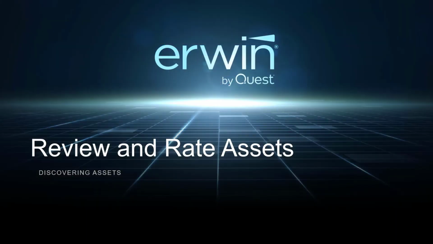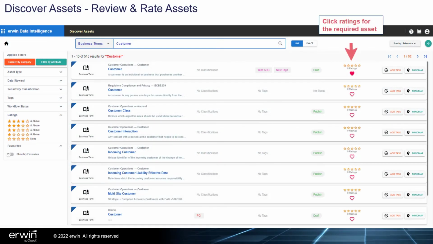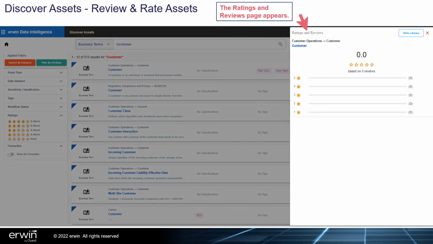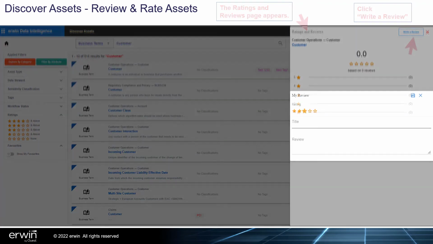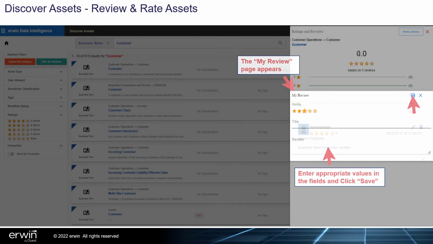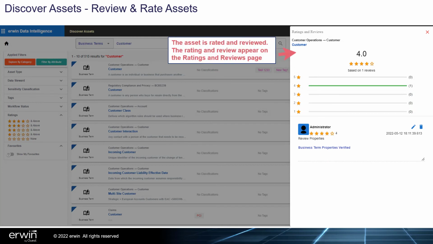Review and rate assets. Click the ratings for the required asset. The Ratings and Review page appears. Click Write a Review. The My Review page appears. Enter appropriate values in the fields and click Save. The asset is rated and reviewed. The rating and review appear on the Ratings and Review page.